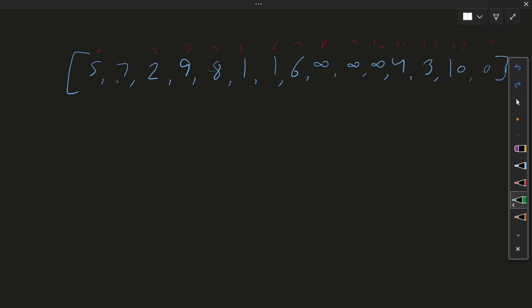Next we got 7. So I will change the number at index 7 minus 1, so 7 means index 6. I will change this number to negative. Then we got 2, so number minus 1, and I will change this number. Next we got 9. So number minus 1 index, so I will change this. It will be minus infinity.